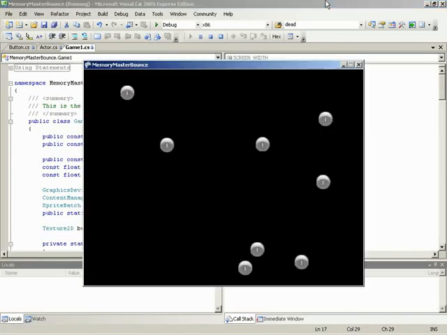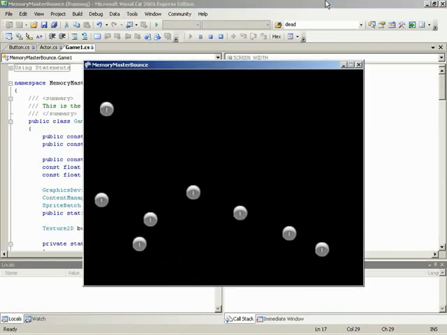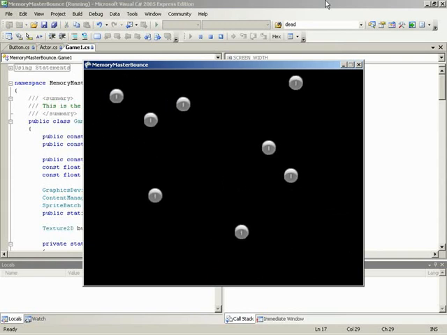Okay, let me run this demo app. And we see that we have 8 objects, 8 round buttons that are moving around the screen, bouncing on the edges, and also bouncing off of each other.